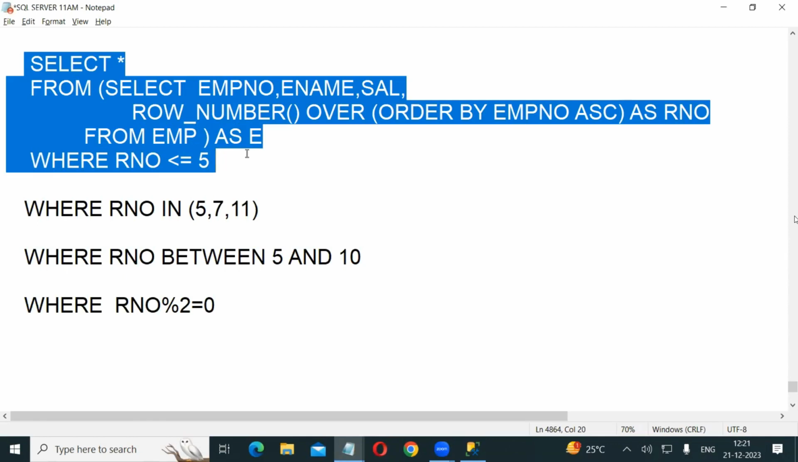I want top 5 maximum, 5th maximum, 10th maximum salary. Then dense rank function plus derived table. Top 5 employees, 5th maximum salary, 10th maximum salary, then you have to use dense rank plus derived table. Here, first 5 rows, 5th record, 10th record, 11th record, even number, odd number, then use row number plus derived table.